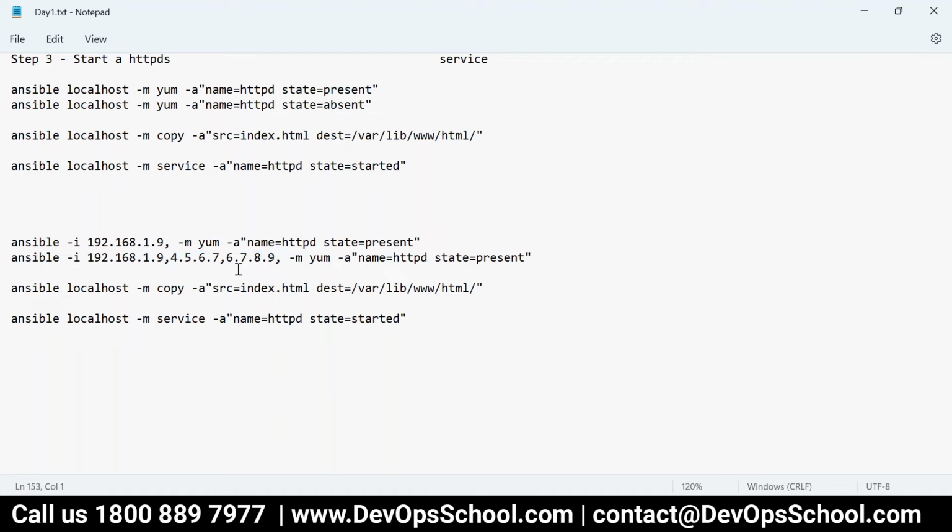Make sense? That means this command will run in how many machines? Three machines. Here, this command will run in how many machines? One machine. So like that, guys, if you want, you can run it in multiple machines. Make sense, all of you? Yes, that makes sense.